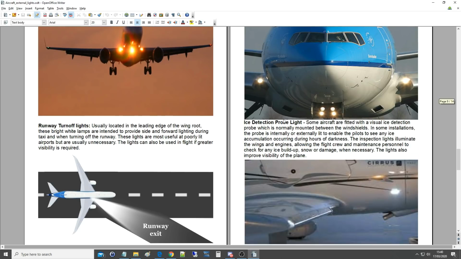Ice detection probe light. Some aircraft are fitted with a visual ice detection probe, which is normally mounted along the windshield. In some installations, the probe is internally or externally lit to enable the pilots to see any ice accumulation occurring during the hours of darkness. The inspection light illuminates the wings and engines, allowing the flight crew and maintenance personnel to check for any ice buildup, snow, or damage when necessary. The lights also improve visibility of the plane.